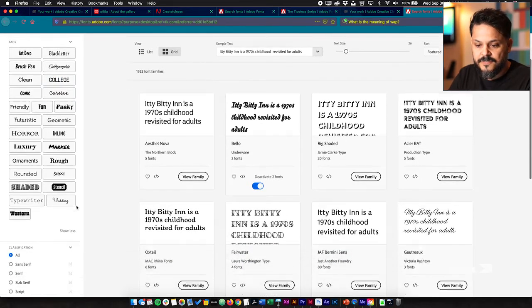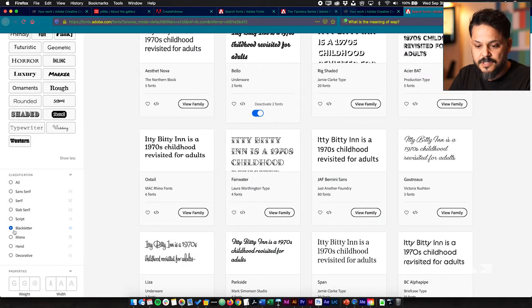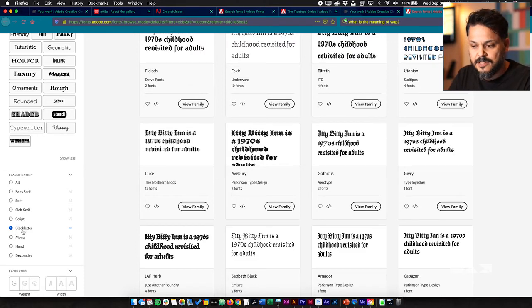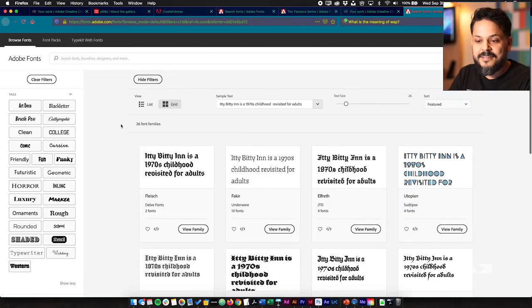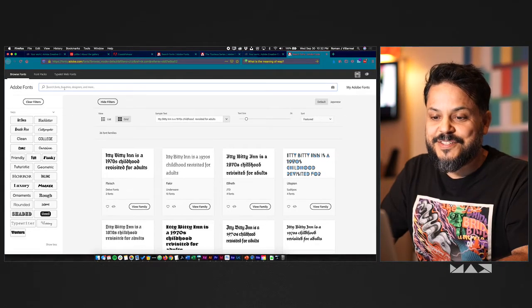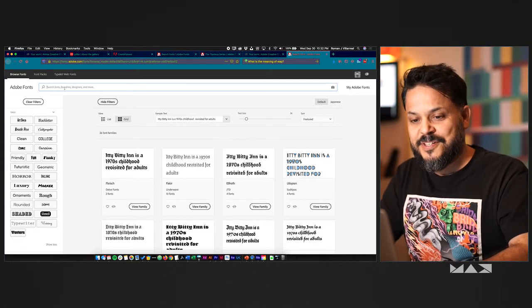You can filter stuff and you can even try different fonts here to see what exactly is a black letter font. Well, now you know. It's Old English style, baby. And what I like to do is search for fonts because I'm a bit of a nerd here.